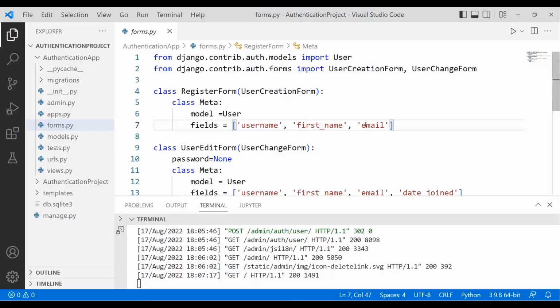So by default, the user creation form provides us only three fields. The first one is username, the second one is password 1, and the third one is password 2. Password 1 is used for the password and password 2 is used for the password confirmation. But I want to add some extra fields to this form.